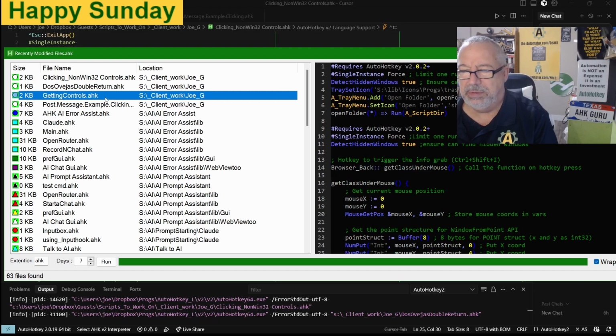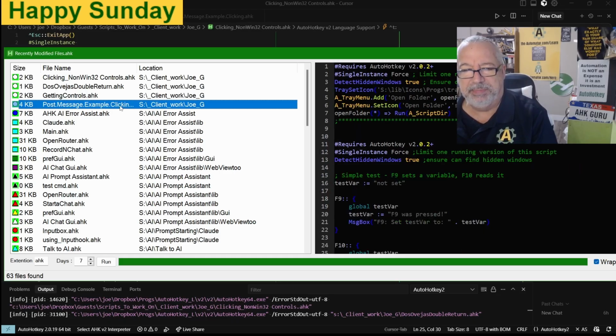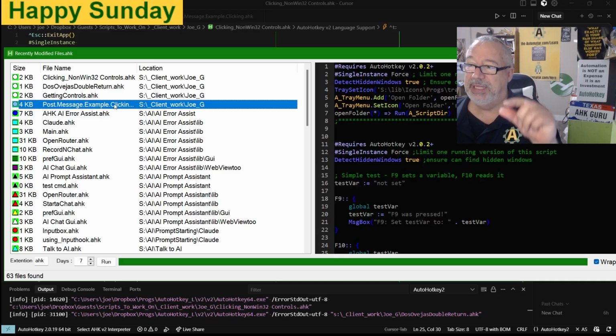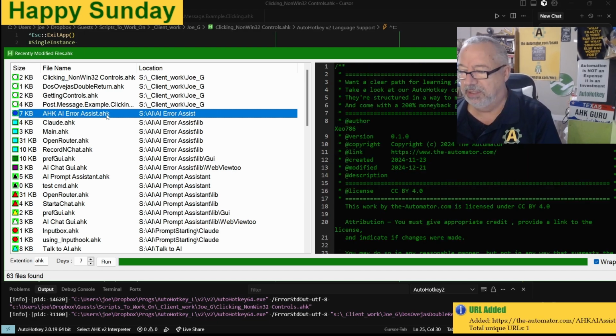Getting controls. Yeah, we've built a really cool script for the helper, control helper script for writing syntax. I was working on this post message example of sending post messages for clicking, and for whatever reason, it wasn't working. So I'm not going to share that one yet, but I was trying different ways of sending clicks to a given window, especially if you can't get the control under your mouse. So that was that.